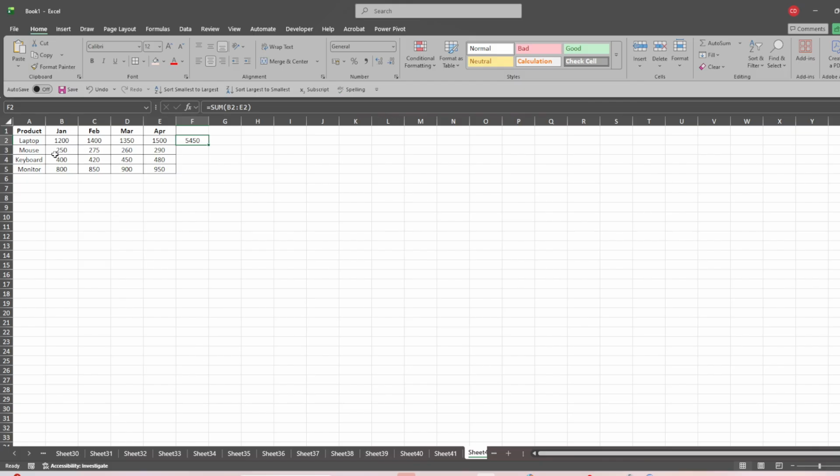Next, if you want to sum multiple rows together in one go, use a larger range. For example, to total all the values from rows 2 through 5, enter =SUM(B2:E5). Excel will return the grand total for all selected rows and columns in that block. This is especially useful when you want one combined total for a section of your sheet.